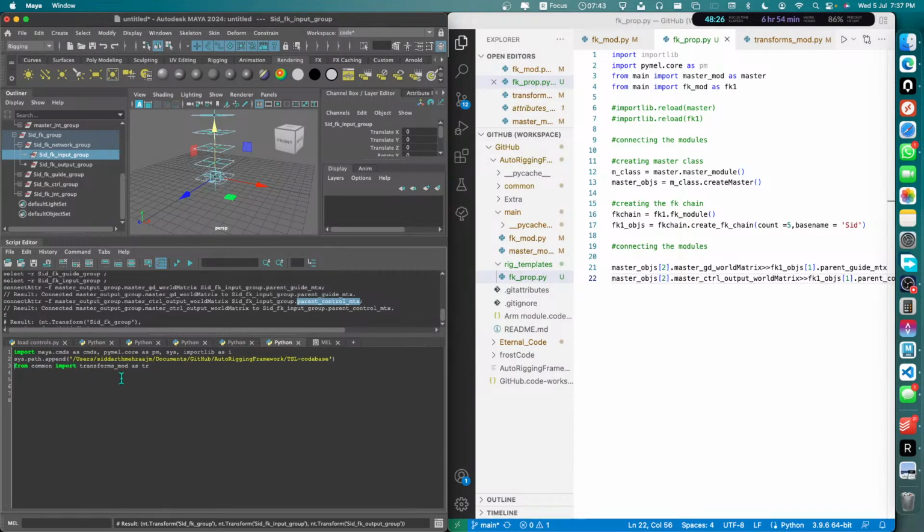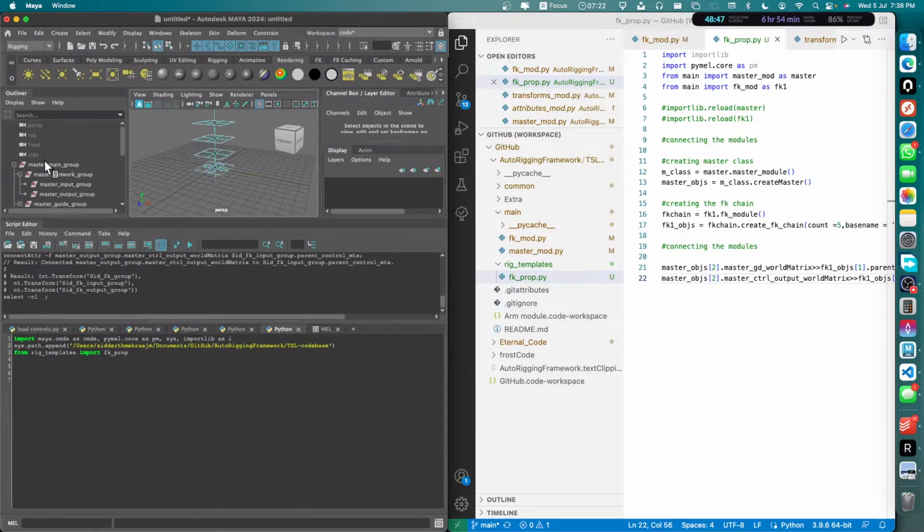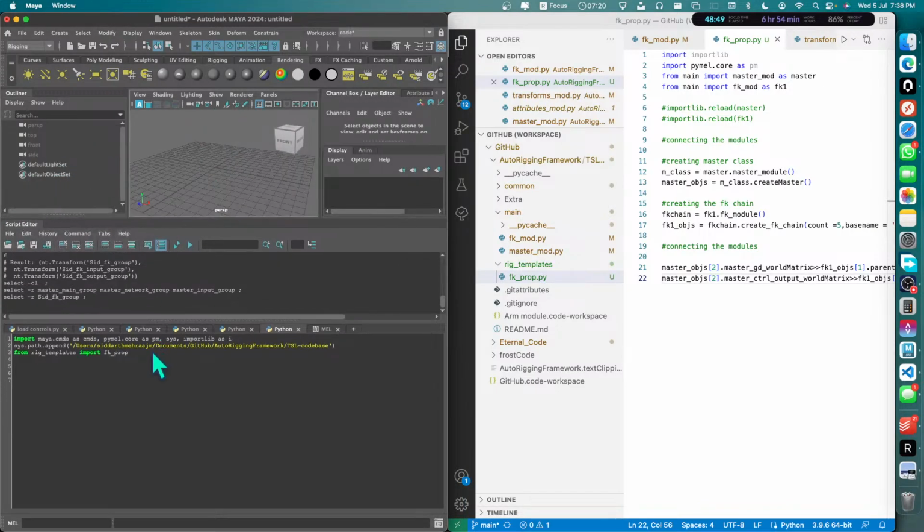Okay, so where is it? FKprop from rec_templates, right? Import FKprop fk_prop. Let's take a new file, or maybe just delete these.